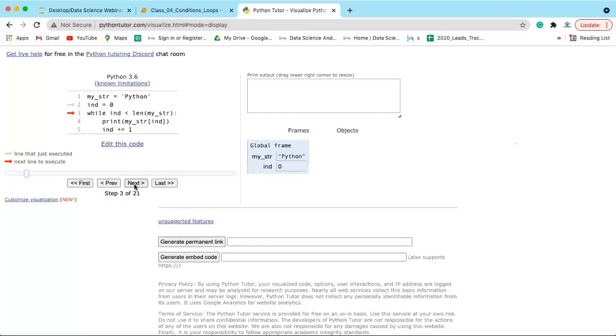So ind is equal to 0, and then we are checking whether 0 is less than the length of my string. The length of my string is what? 6. 0 is less than 6, right? This condition is true, so it will print my string of ind, that is my string of 0. It is going to print p, correct? Then ind will be incremented by 1, so ind will become 1 now.